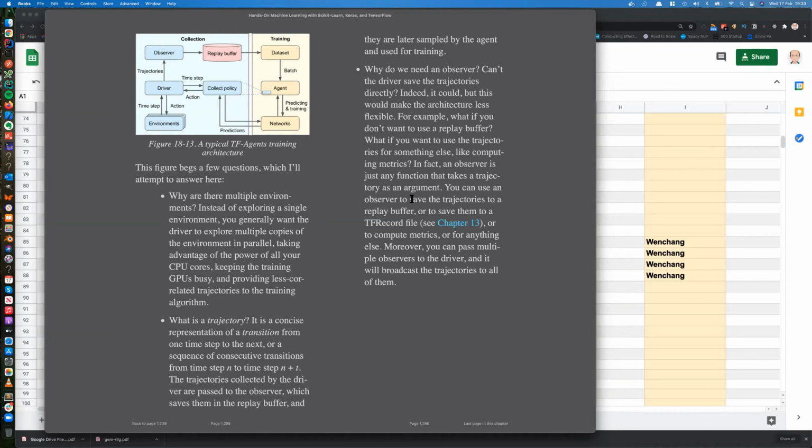Yeah, so they've got a little bit of explanation of this diagram here. It says, why are there multiple environments? So this is the bit down here where there's multiple environments. Instead of exploring a single environment, you generally want the driver to explore multiple copies of the environment in parallel, taking advantage of the power of all your CPU cores, keeping the training GPUs busy and providing less correlated trajectories to the training algorithm. Okay, so lots of environments, lots of stuff going on here, all sorts of batched updates going on up into that direction.